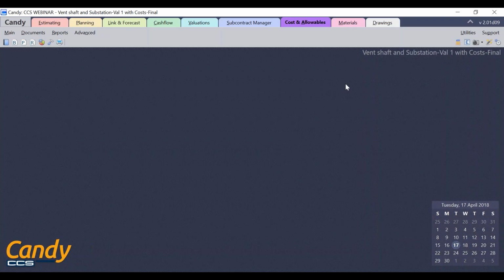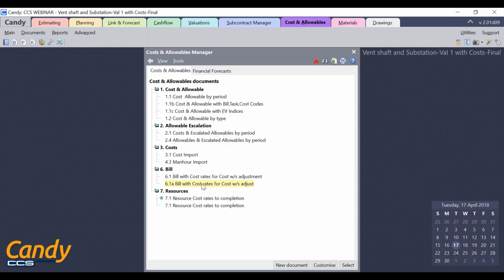So for seeing the cost worksheet, let me go to the cost and allowable document manager, and let me choose document 6.1, which is bill with cost rate for cost worksheet adjustments. For the purpose of this webinar, I have customized this document to keep the relevant columns for this webinar. So I have renamed it as 6.1a. So I'll open up the customized document.